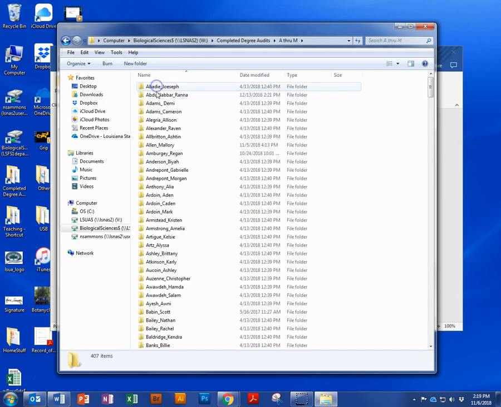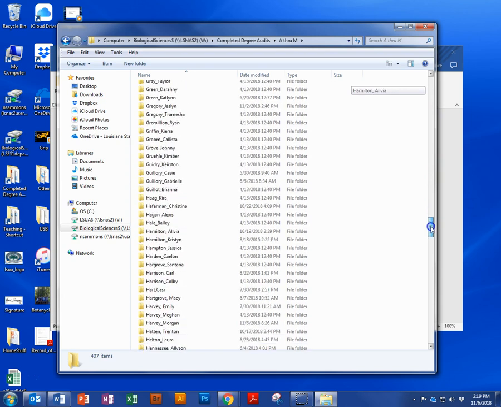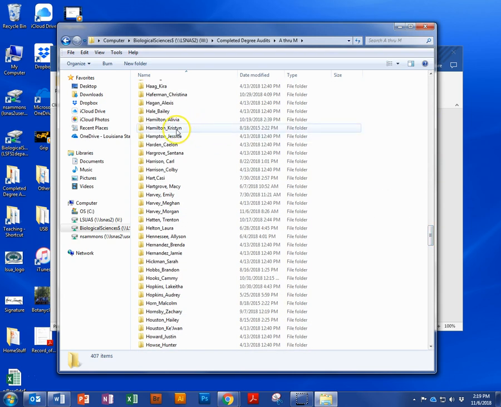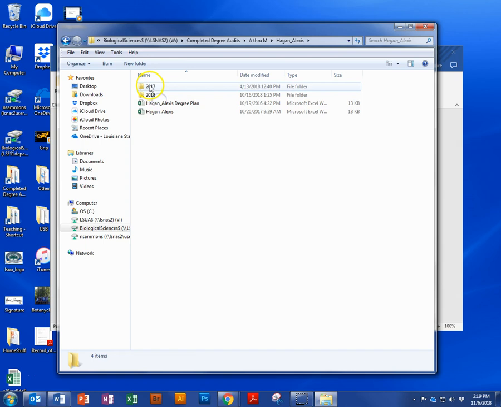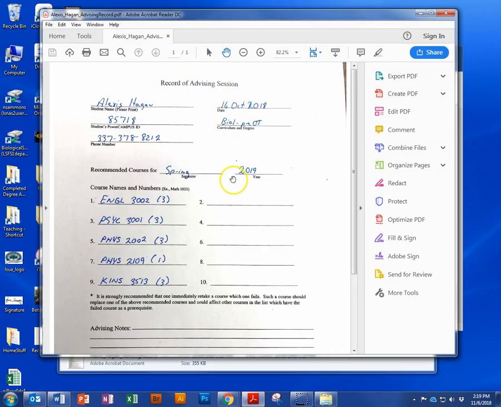Anyway, let's look at Alexis Hagens, H-A-G. Where is she? Here she is. This is 2018. Fall is when I advised her. So again, here's her degree plan, here's her degree audit, and here's her record of advising. So the record of advising is actually a sheet of paper that you can pick up from the main office downstairs. Jamie has them. She'll give you a stack if you ask for them.